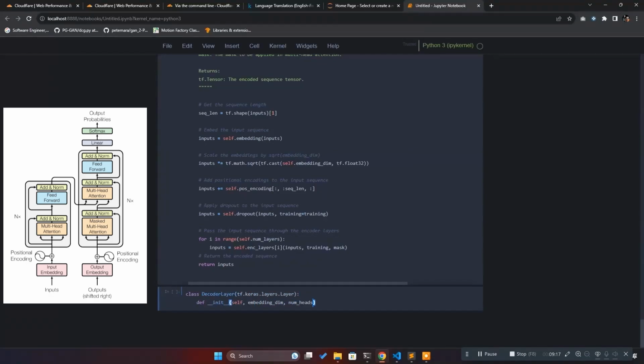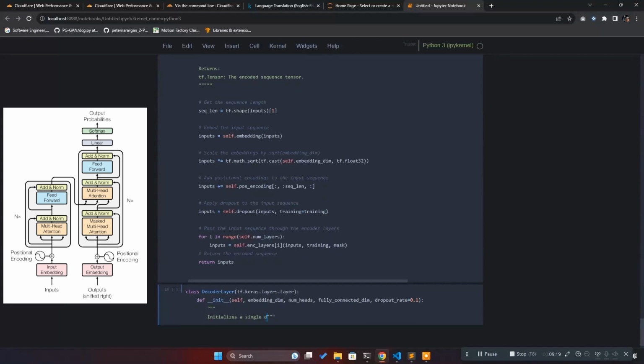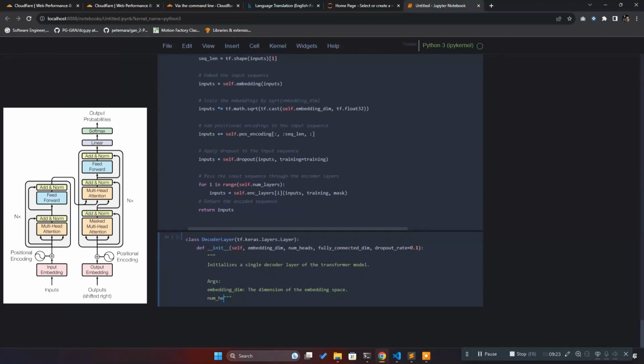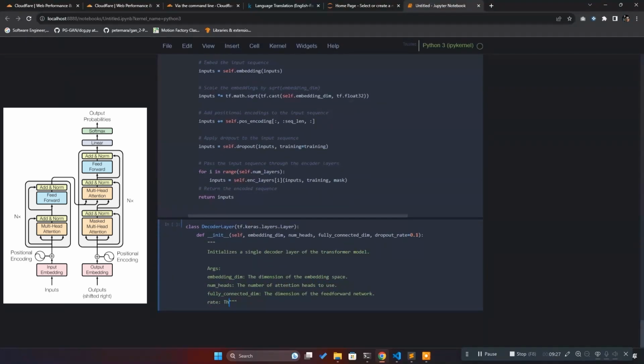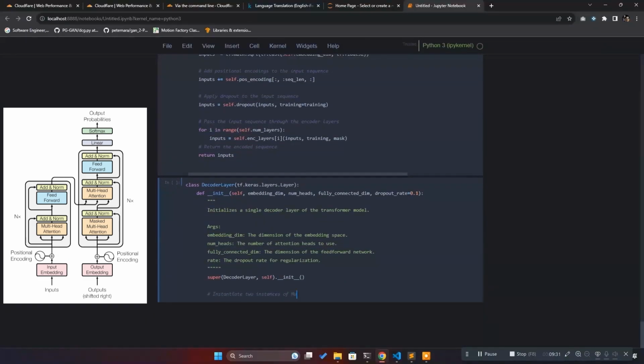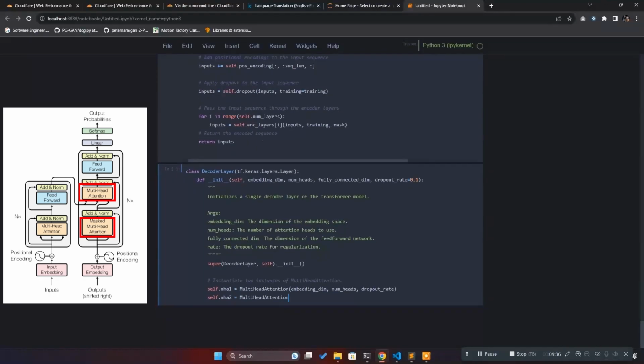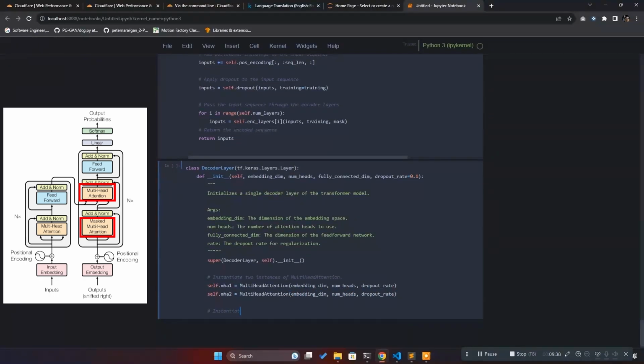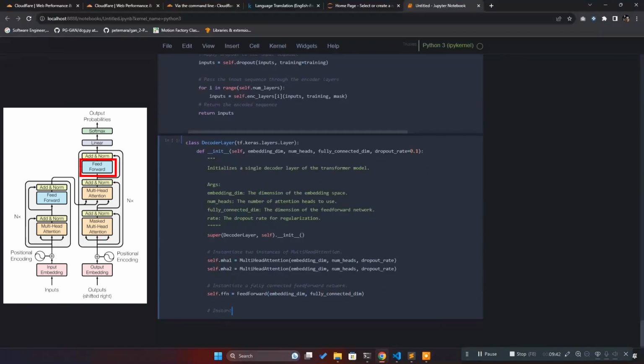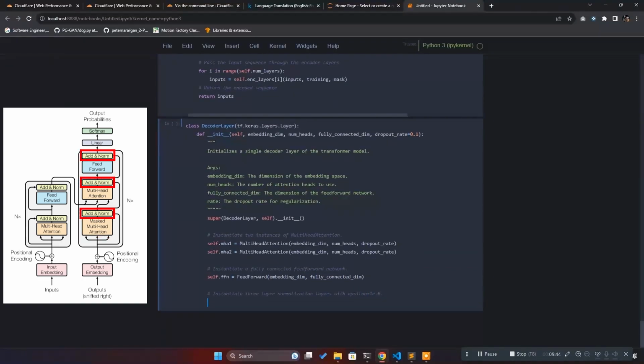Create a decoder layer taking the embedding dimension, the number of attention heads, the dimension of the fully connected network, and the dropout rate from parameters. Initialize two multi-head attention layers. The reason for having two layers will become clear in the forward pass, so don't worry about that. Initialize the feed-forward network, several layers of normalization, and a dropout layer.